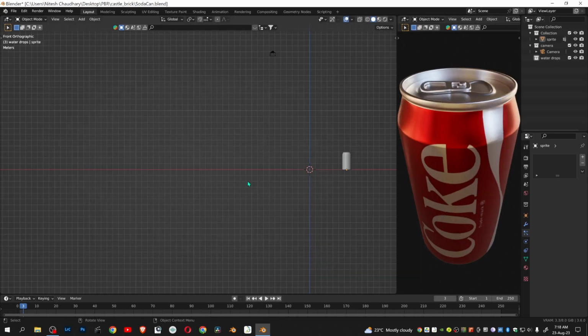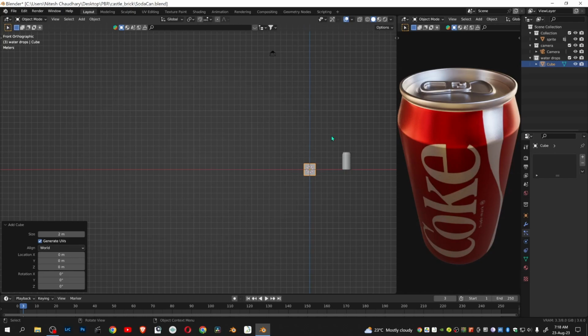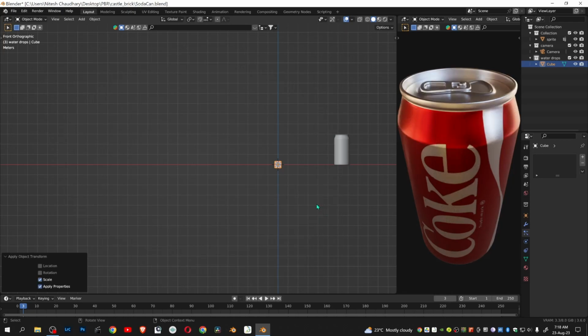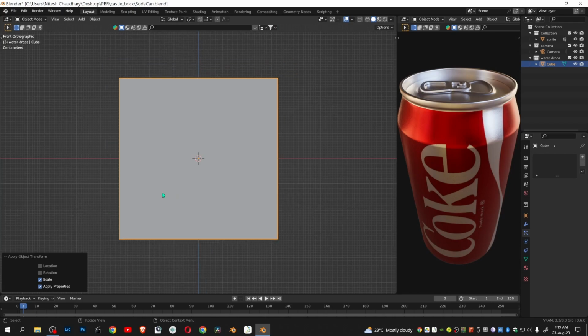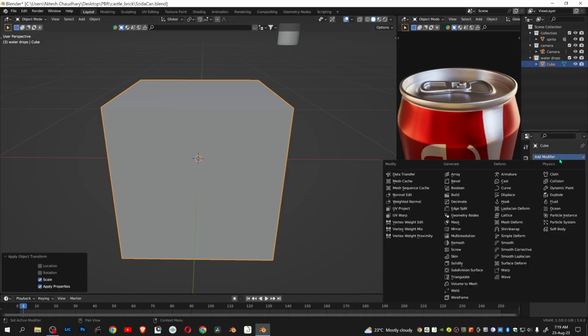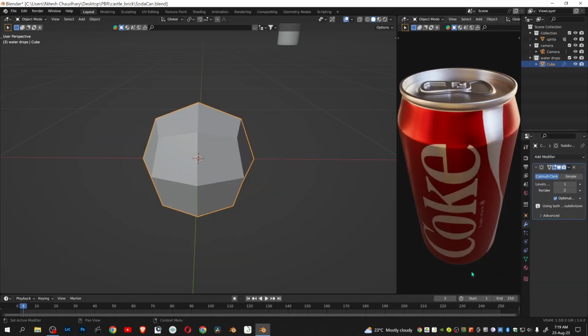Let's add a cube. Scale down. Control A to apply. Press dot key to zoom. Go to modify properties and add a subdivision surface. Apply level of 2.